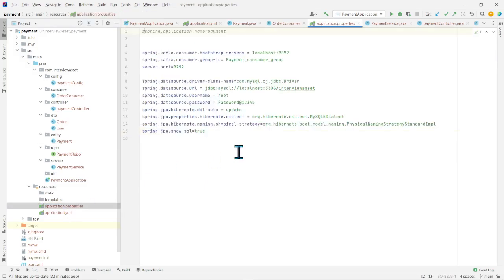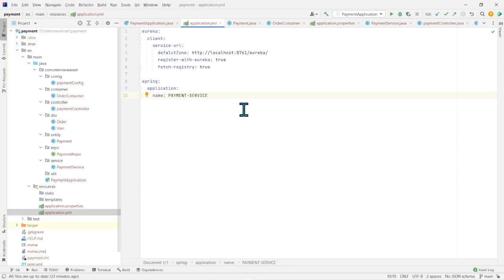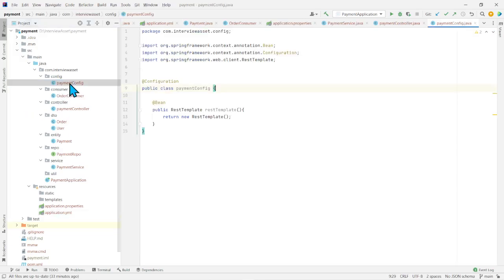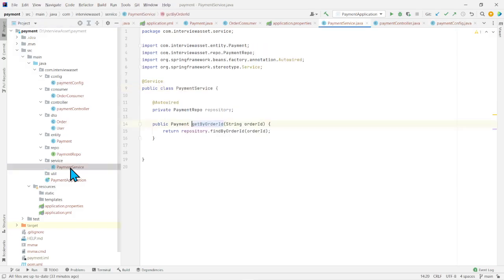In application.properties, again we have the common configuration. We are starting on some port, and similar to the other services, we have the payment service name, then registering with Eureka, fetching the registry, etc. Here we need to add a RestTemplate, as we'll be using this RestTemplate to get the information at our payment service.